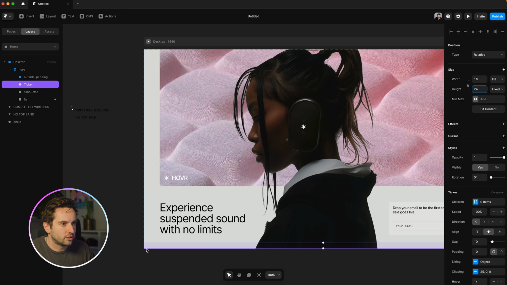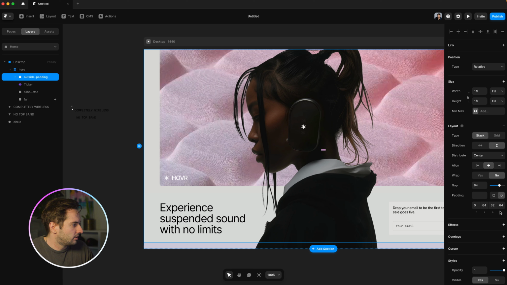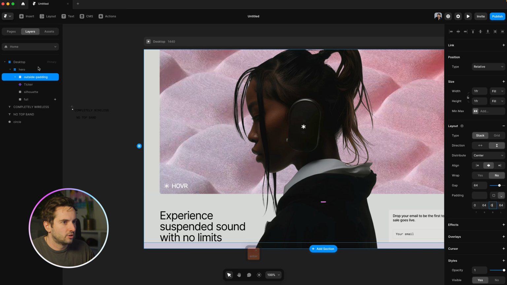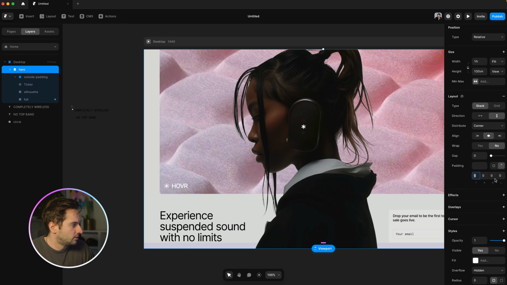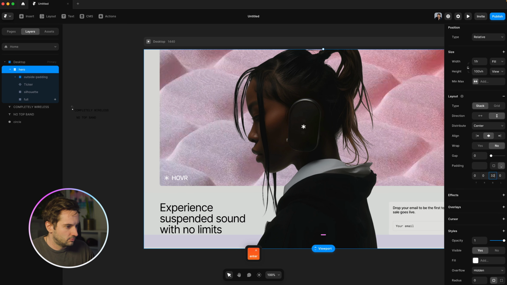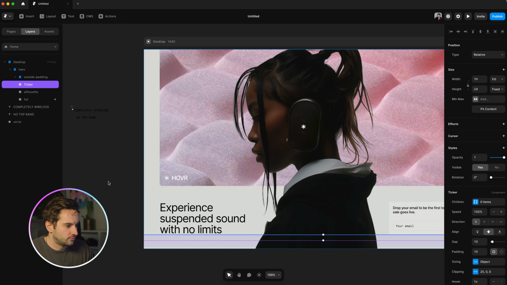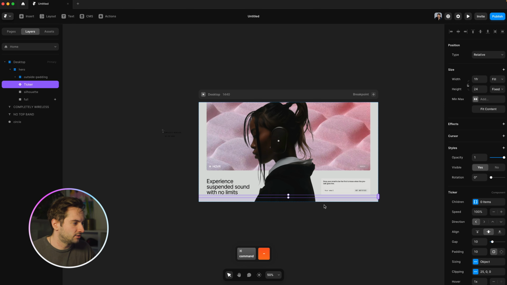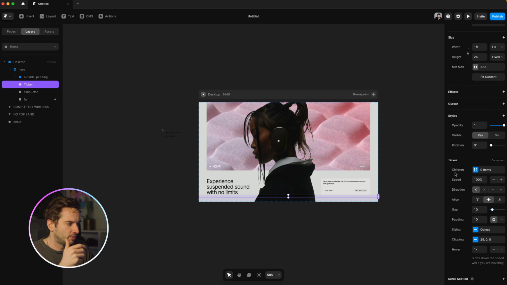And then padding wise too, I think we might have applied the padding to the outside padding here, so we can actually remove it from here and apply it to the hero. So now it's showing up underneath the ticker here, but right now just ignore it. It actually ends where this hard purple line is. But basically this component here, if you haven't used it before, it's a bit different than what you might be used to.